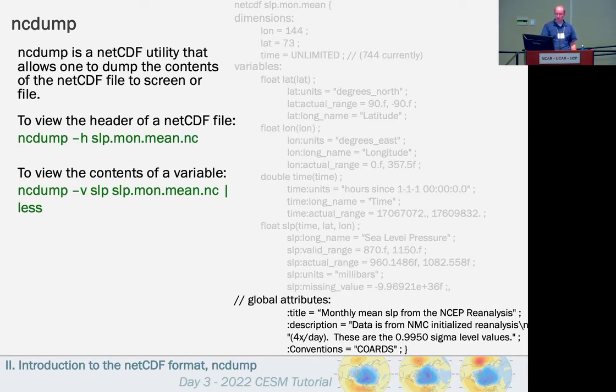So generally we recommend piping that, which is what this little symbol is. You can either pipe it to something like less, which lets you look at it all, or you can have it output directly into a file, like a text file, and then look at it more closely.